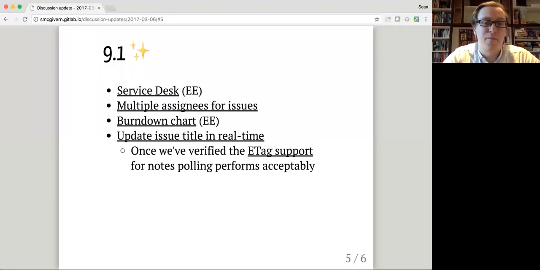Speaking of which, the main things we're looking to ship in 9.1 are Service Desk, which I just mentioned. We're going to work on multiple assignees just for issues to start with, so that you can assign multiple people to an issue, which will, at least for us, solve the problem where you have an issue with someone from the backend team and someone from the frontend team working on it, and only one of them can be assigned at a time, so the other one has to just know that they're working on that issue rather than looking at a list of their assigned issues.